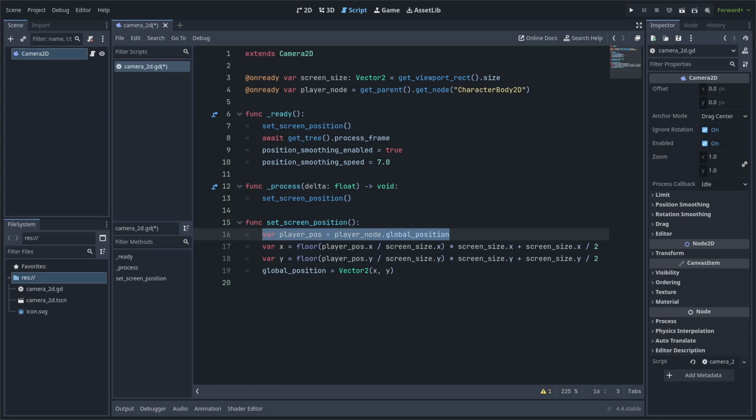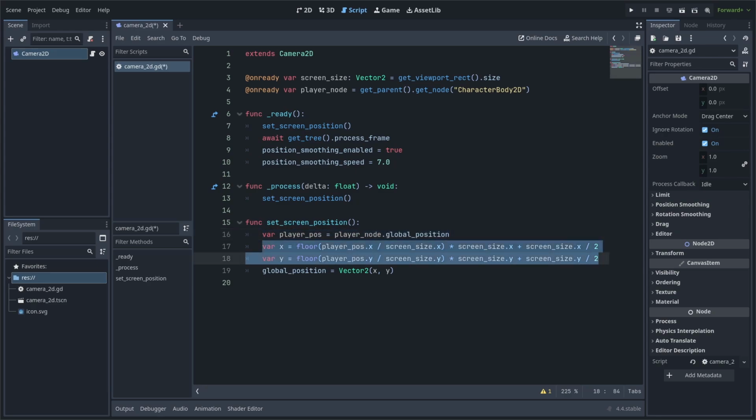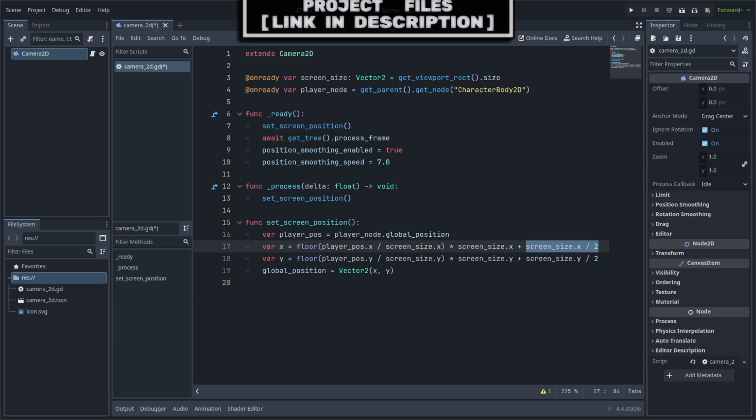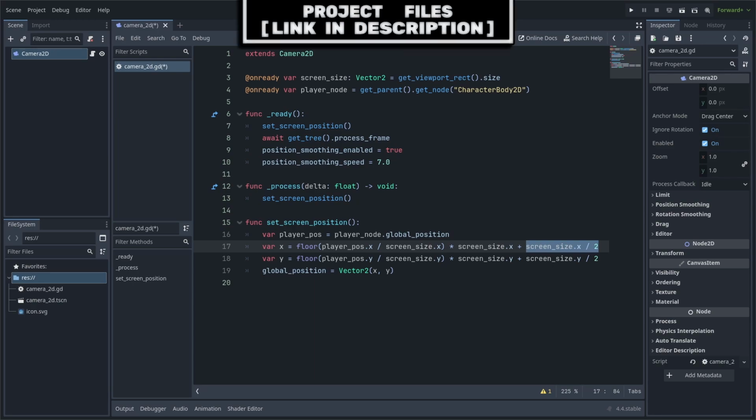Within the set screen position function, we will first grab the player's global position. Then we have a variable for the X and Y position that the camera should set its position to. For both of these, we use player position divided by screen size to determine the room that the player is in. Using floor rounds down to the nearest whole number. We then multiply it by screen size to get the edge of the room. And we finally add screen size divided by 2 to grab the center of the room.